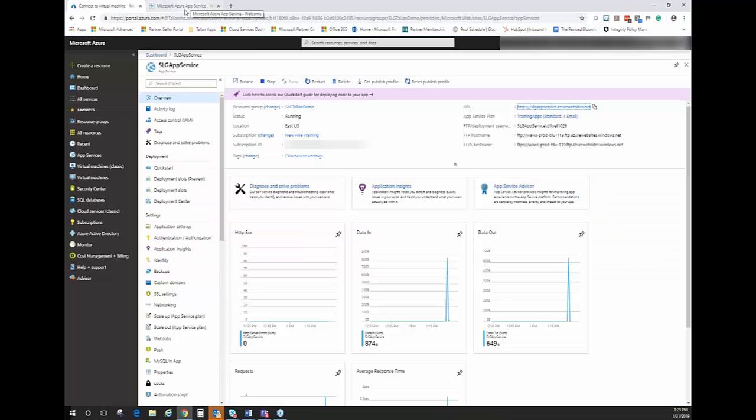So one of the things that I wanted to point out before we get into the next two deployment models that we're going to talk about is you can see how fast and how easy it was to spin up a virtual machine and spin up an app service inside of Azure.